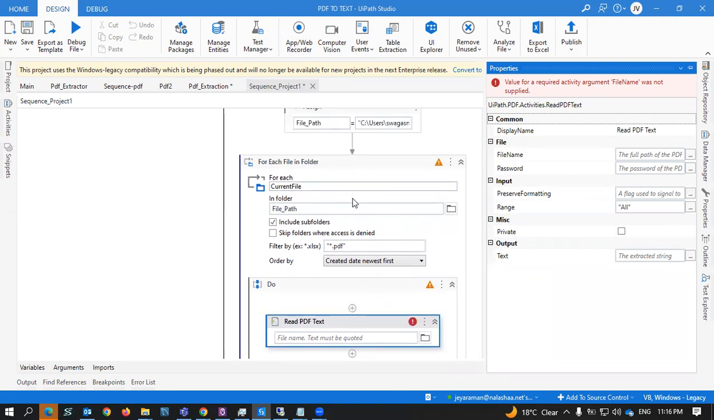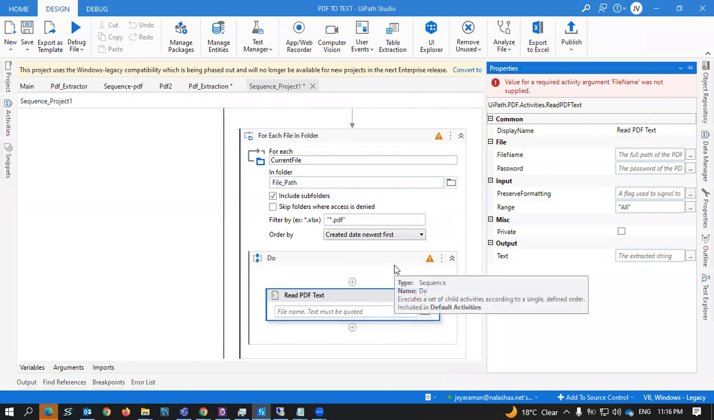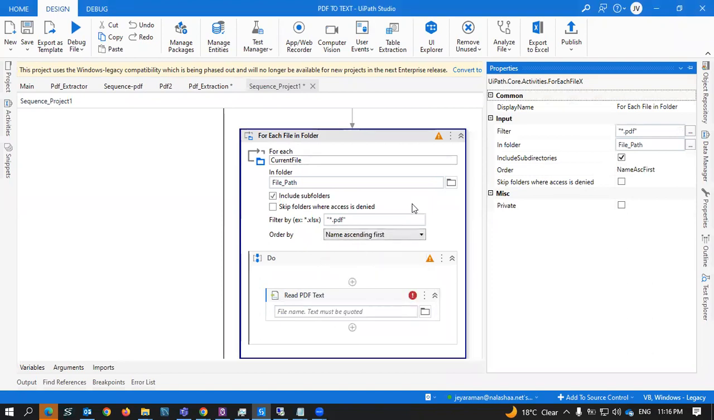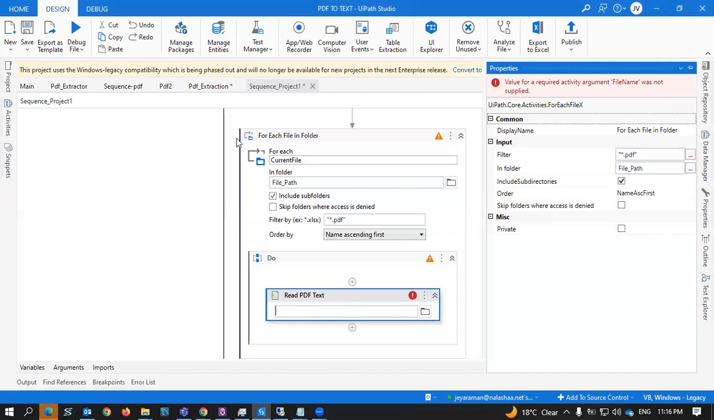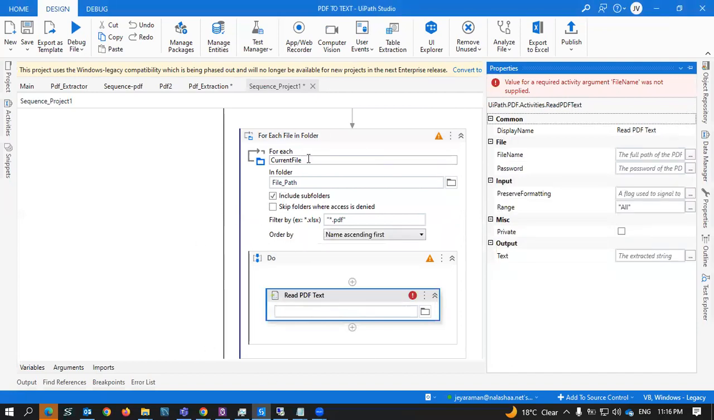How is this for each loop working? I think it should be in ascending order, whichever file comes first in the directory. Yes, forget this ascending and descending. Anyway, it is going to read all the files. So how should we come to know the name of the file, because it is a for each loop? That means each file, whatever file it is, maybe the first file or second file. What is the variable that we have given here for each file?